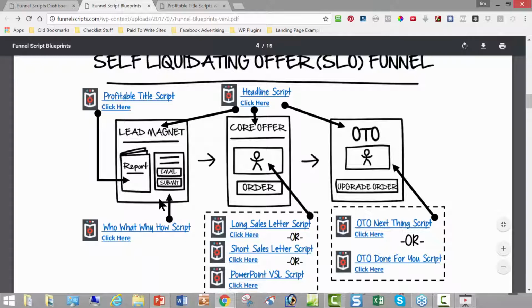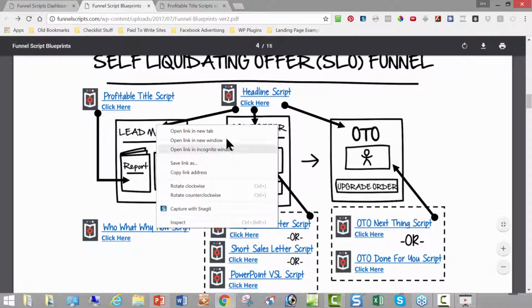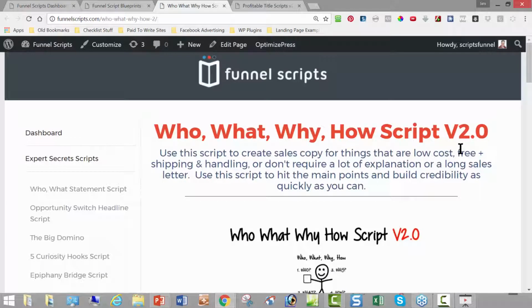So the thing to remember, though, is when you're giving something away, or I've had people say, hey, I'm doing something for a nonprofit, and we're not really charging, and we're doing all this other stuff. The who, what, why, how script is the script that you use when you're explaining to people what it is that you're doing, and it's for something that's low cost or no cost or free plus shipping that really doesn't require a lot of explanation.